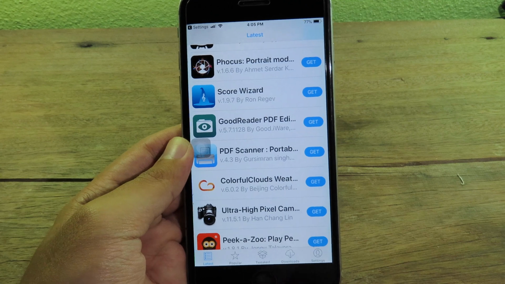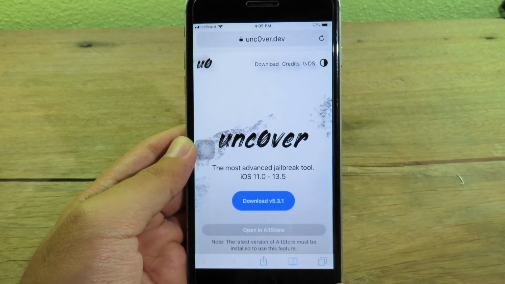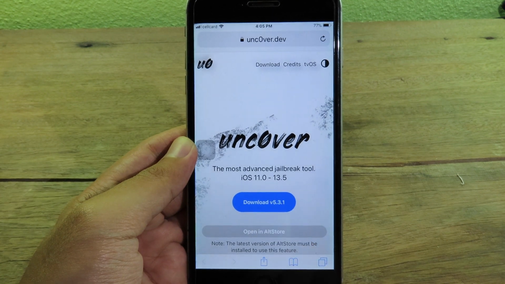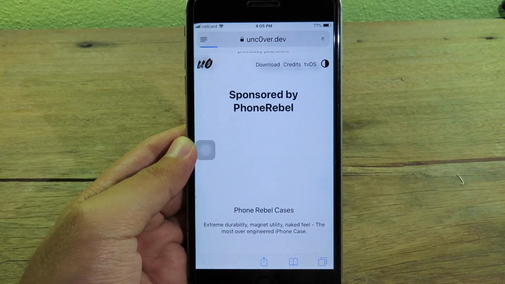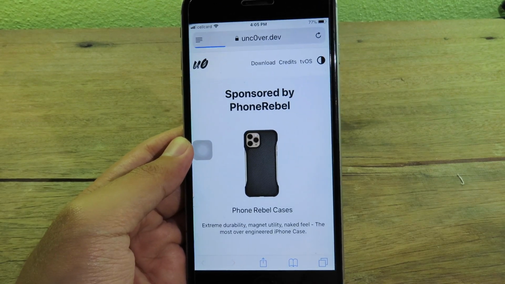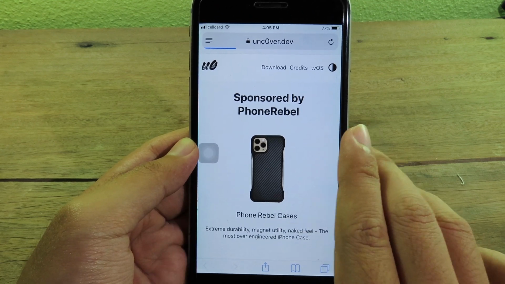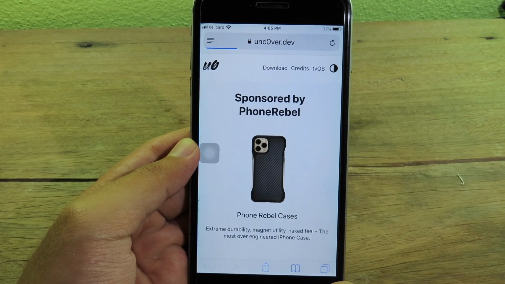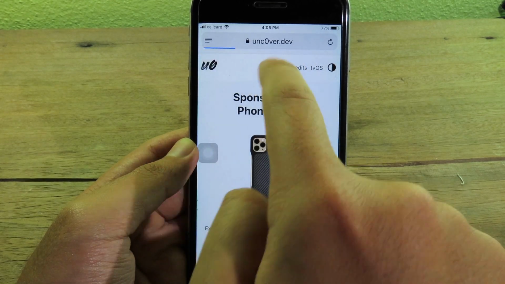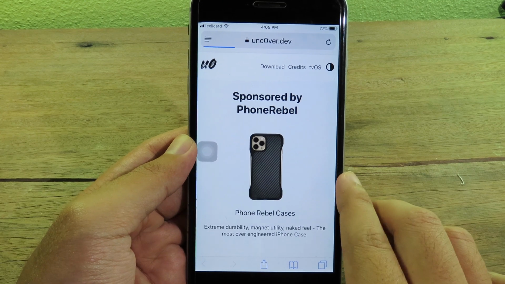So what you need to do is go back to Safari, then navigate to Uncover and click on download here. You need to download 5.3.1. Because iOS 12 doesn't have a download manager in Safari, it's going to download in the background after you click on download Uncover. So you're going to see this bar here. You have to wait until it is successfully downloaded. So I'm going to wait.